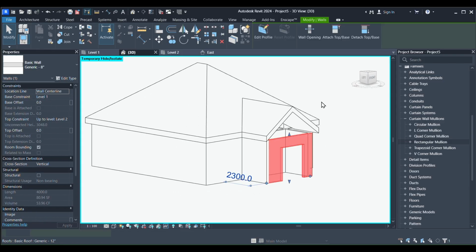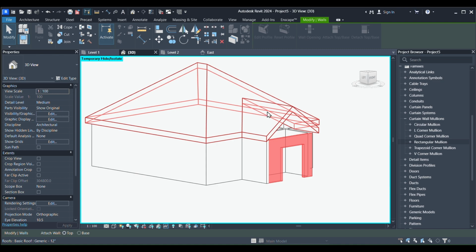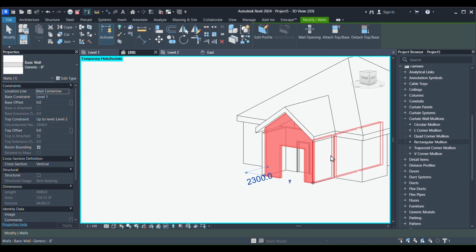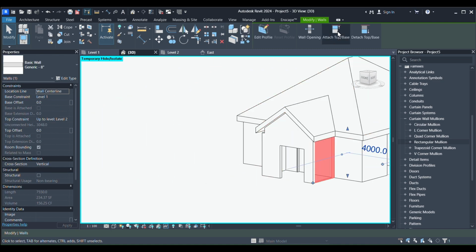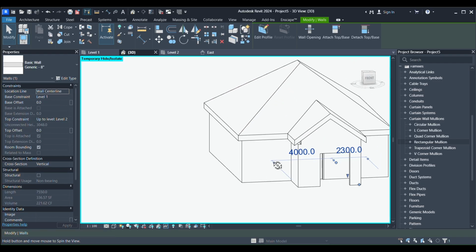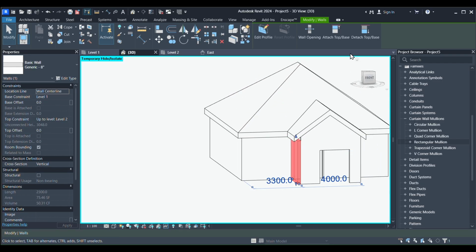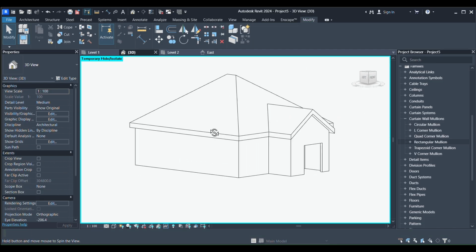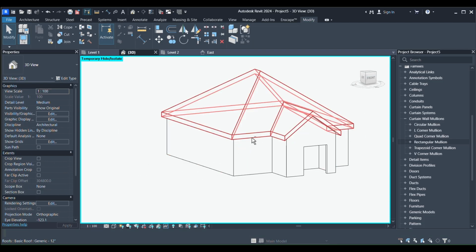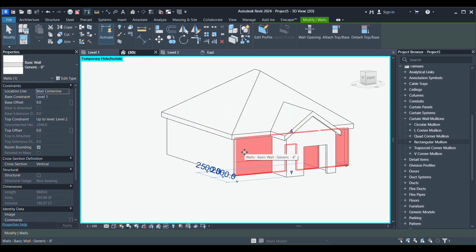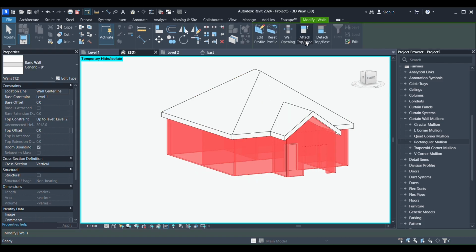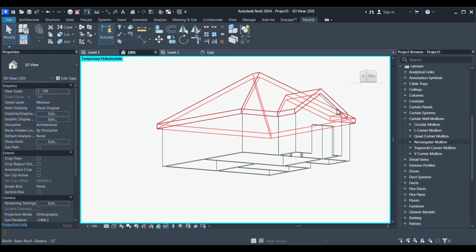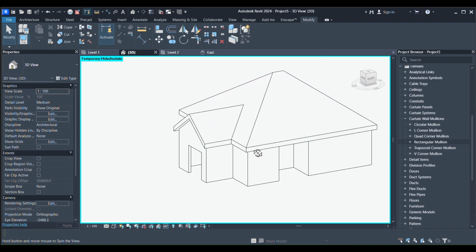So you click this now to attach this wall to the base of this roof. You can do that for this as well, just to make it look nice. Do that for this as well. So now we are good to go. Now let's do that for all the walls, so we don't have any opening beneath our roof.